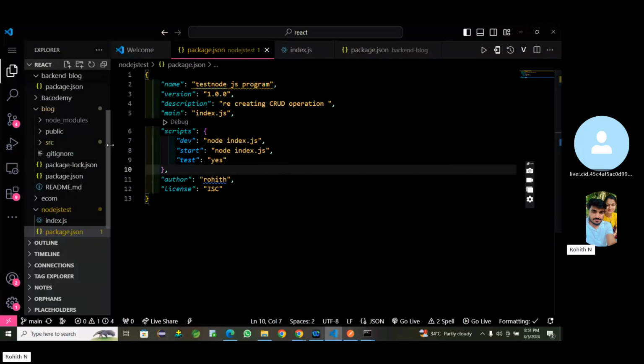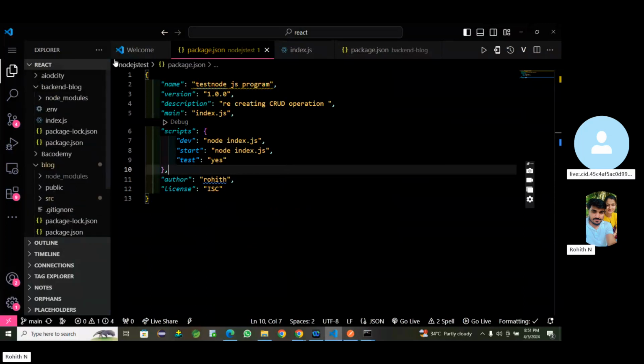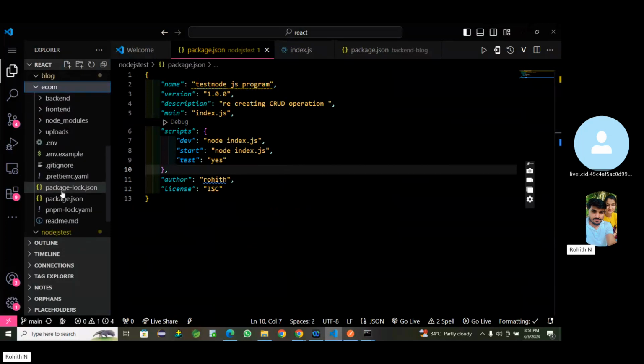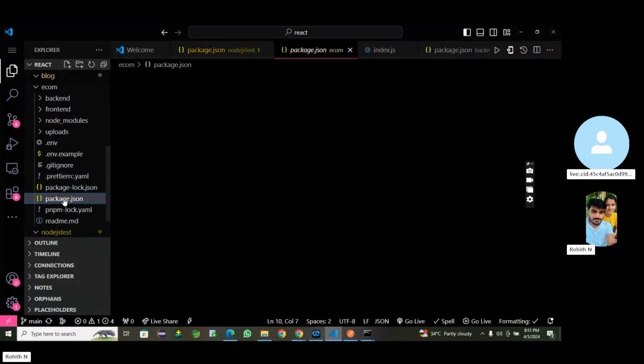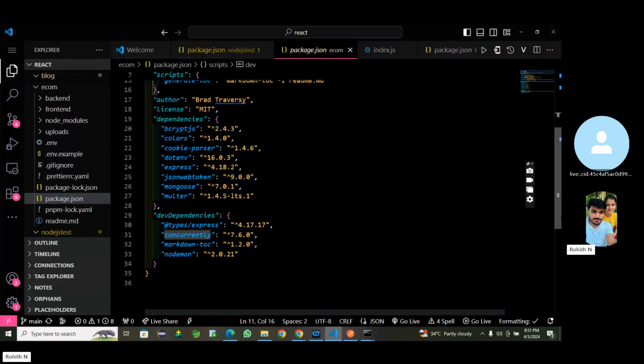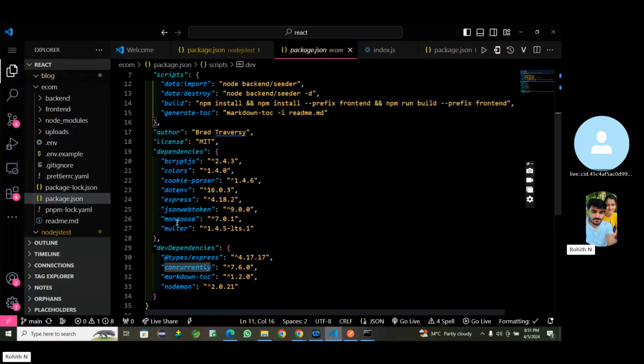I showed in the previous e-commerce project, right? The concurrency. One concurrency dependency package is available, right? So you can do that. I'm showing from ecom. Okay, this is my ecom. Concurrently is one npm package from the Node dependency file. Where is concurrently? It's a dev dependency.